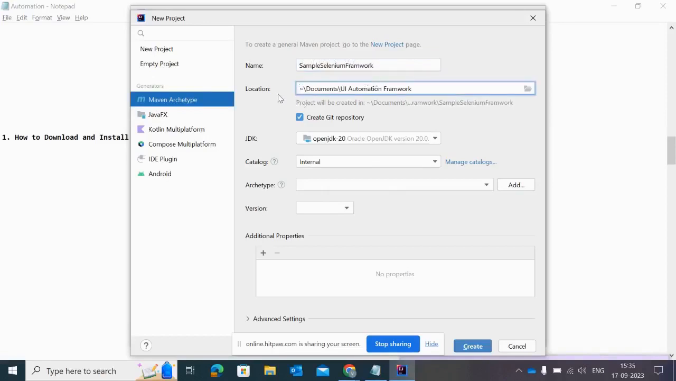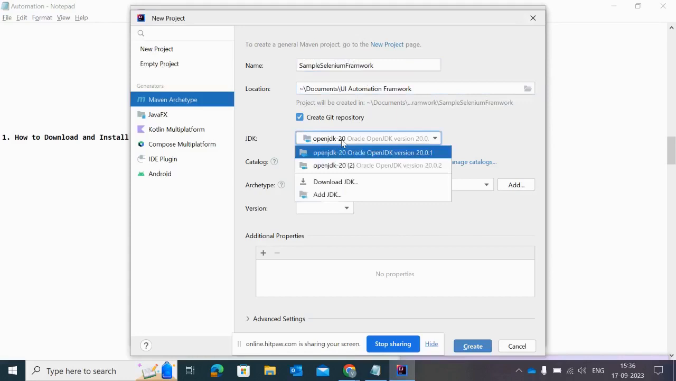And this is my location basically. So whatever location you want, you can save your project locally. And here in the JDK section, you have to provide a JDK as it is a Java project. So we are giving JDK here.